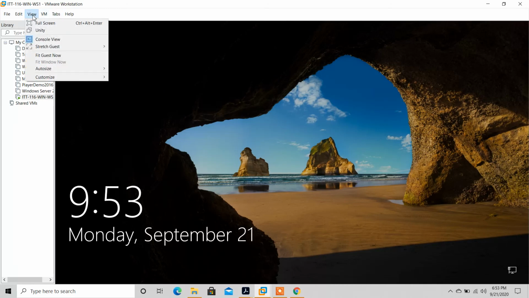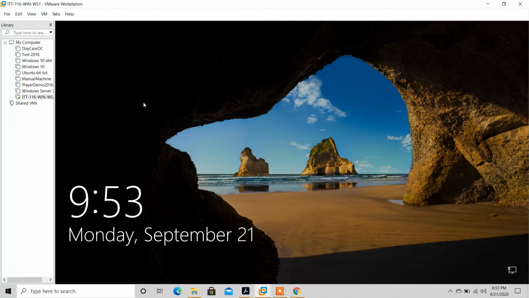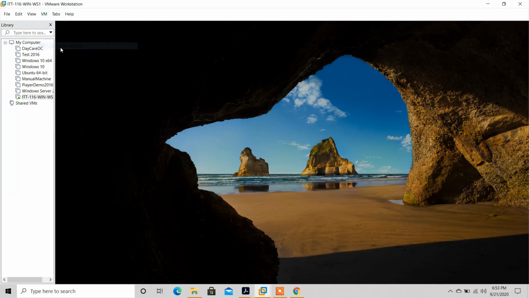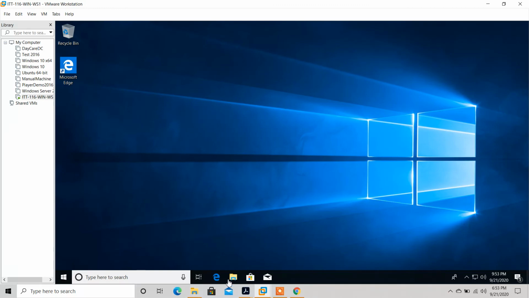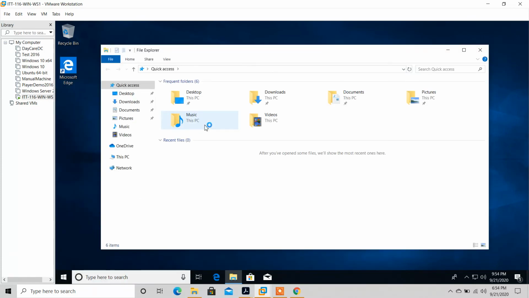Okay. So then we're going to log in here. We're just going to do VM, send Control-Alt-Delete, put in our password, put in the right password. Okay. And then we'll get the last screenshot we need, which is the host folder sharing. Okay.